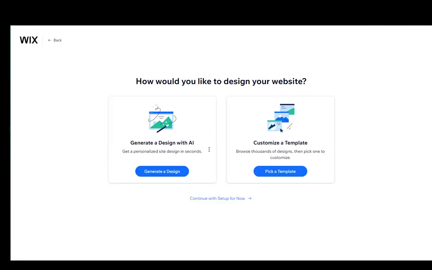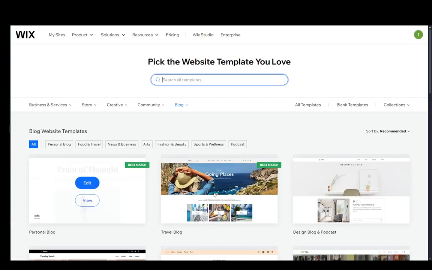And you can see you can generate design with AI or pick a template. I'll pick a template, and I'll, for example, use this one, click edit, and now that is set as the template for your site. And now I'll be taken to the website editor where I can make any necessary changes to my site. And that is pretty much all there is to it.